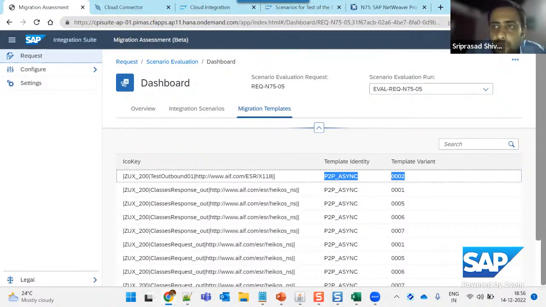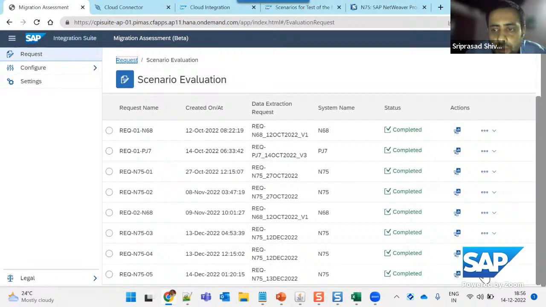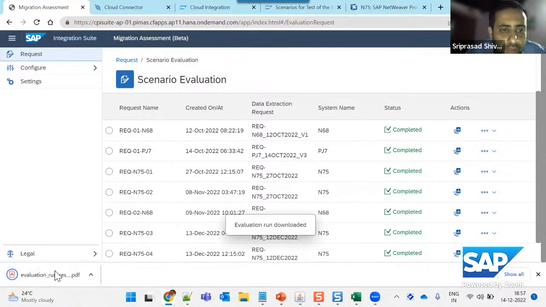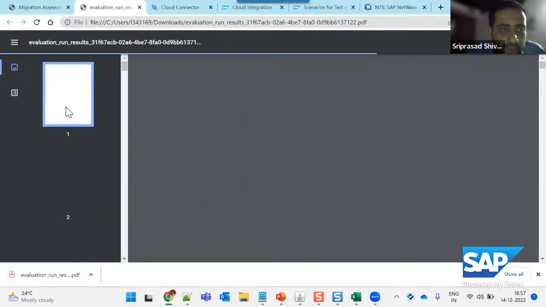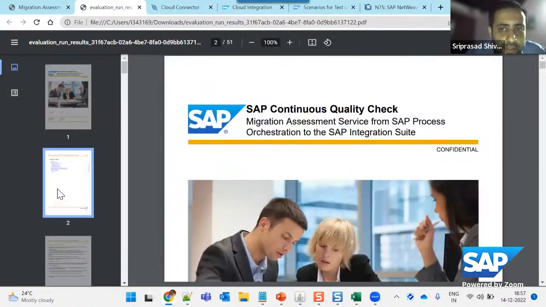Okay, then let me go to this scenario evaluation and download the PDF file. Okay, so whatever I have shown in this particular UI will be captured even in the PDF format, where we will detail out everything. Takes a couple of seconds.